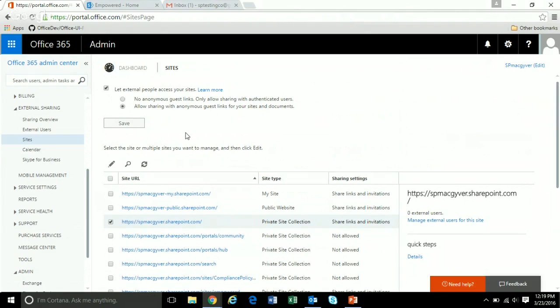So the difference there is that when you're turning this on at the SharePoint site collection level, you're going to either turn it off, where there's no external sharing, or allow anonymous guest links, or only authenticated. And really, the idea there is that if you're doing an extranet scenario, you're going to want them to be authenticated, because you want to have some management over who those users are.